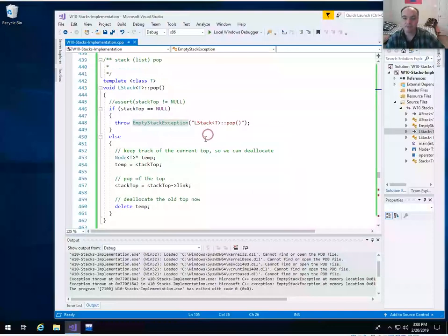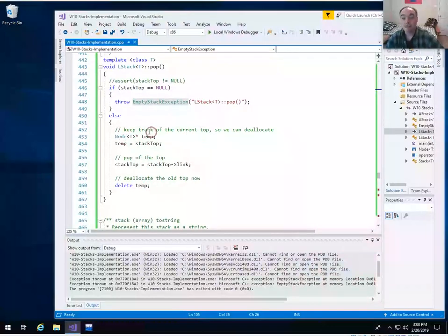So again, if it's empty, we throw an exception. Otherwise, it's a little bit more complicated, just because, again, we want to delete that node. So we're no longer using that top node that we're now popping off. So we temporarily remember what the current top is. So we do the actual pop by following the link.